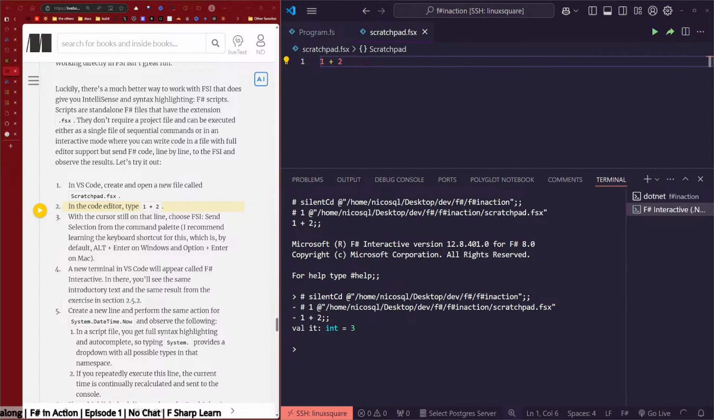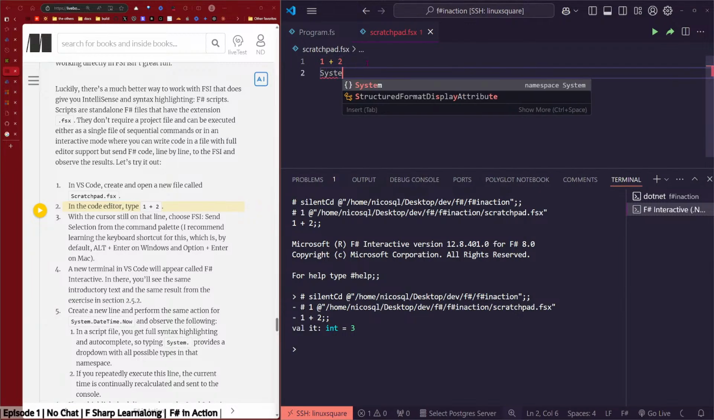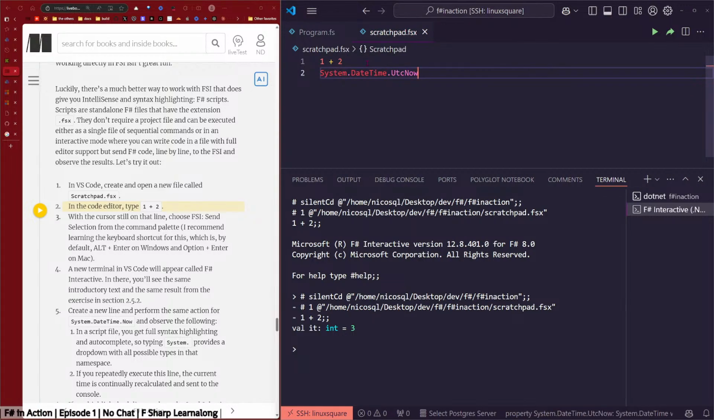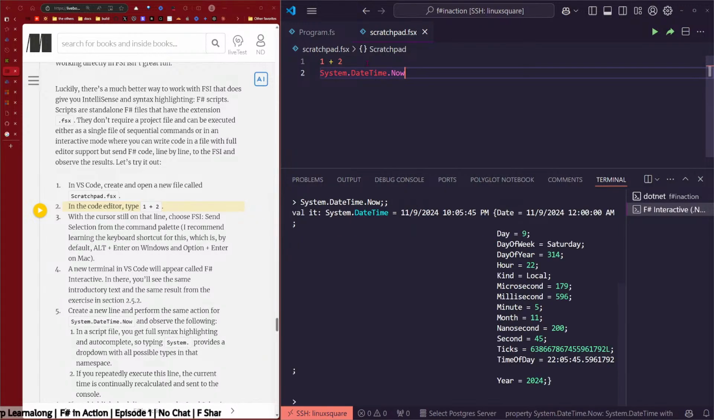A new terminal in VS Code will appear called F# Interactive. Okay, that happened. And there you see the same introductory text. Create a new line and perform the same action. System, or good old reliable DateTime.Now. Alt/. That is slick. In the script, you get full syntax highlighting. Yeah. And we don't have to separate it too.